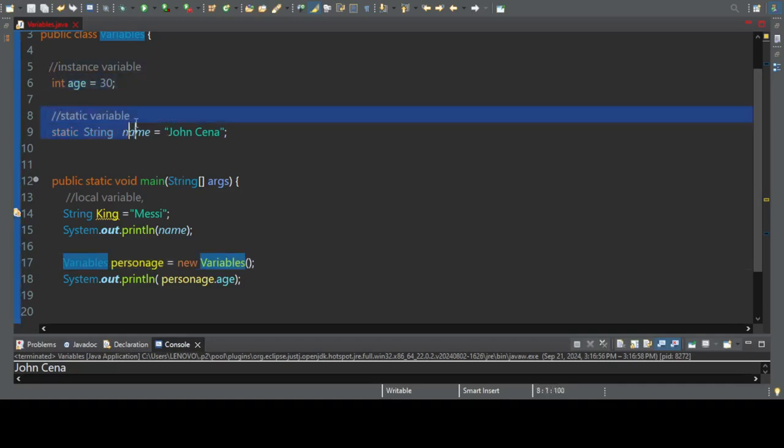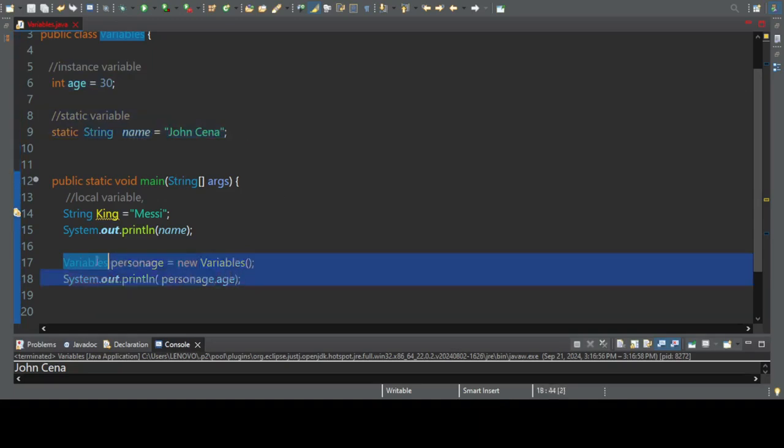But for the static variable, no need to create any object, and inside the method we can directly access it by using the variable name. This is a static variable. This is the local variable. And this is the non-static variable.